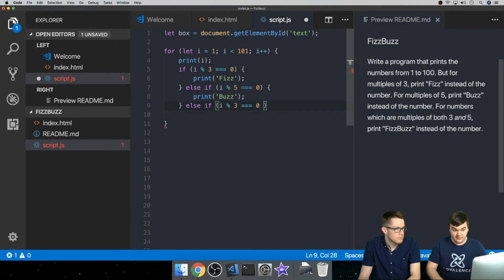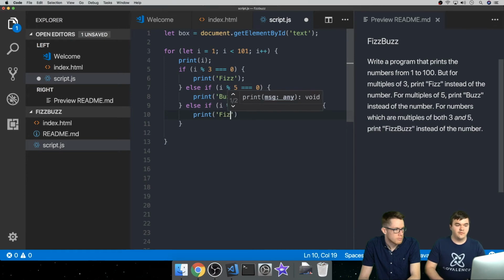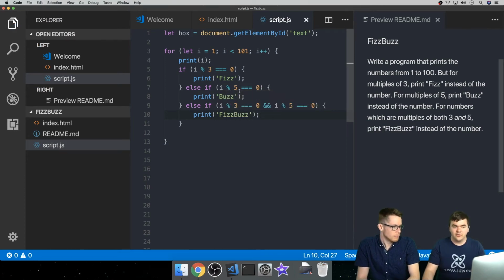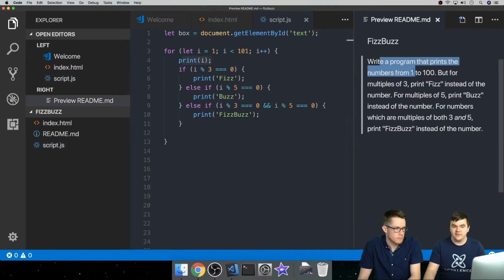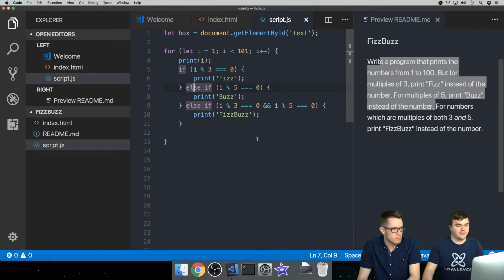So this is if it's evenly divisible by 3 and it is evenly divisible by 5. So if the remainder when dividing by 3 is 0, and the remainder when dividing by 5 is 0, that means it's evenly divisible by both 3 and 5. In that case, we would print FizzBuzz. This might be where you end up going, because it's the same order that it was given to you in the problem. But let's see what happens.